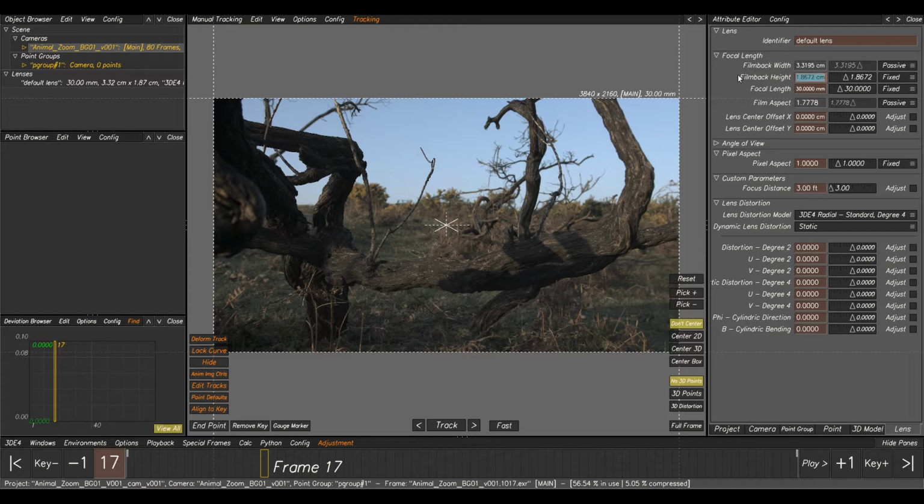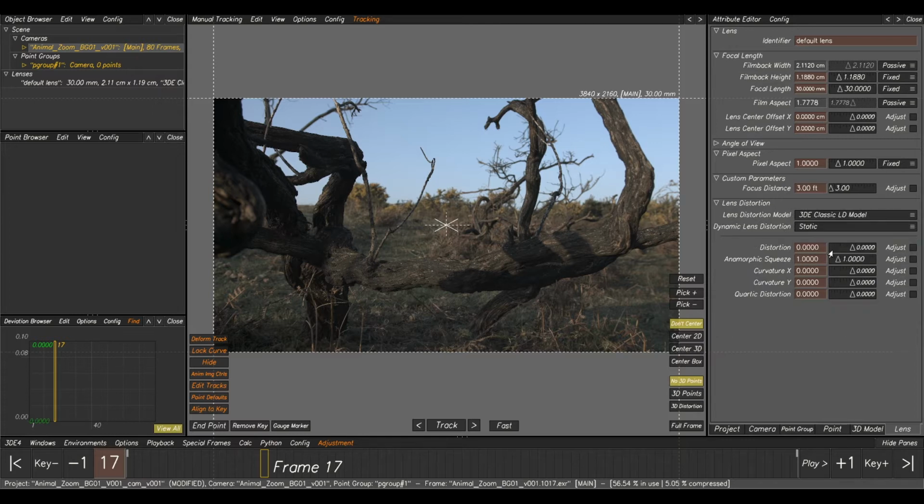So I'm just going to change my film back height to 11.88 and make sure you put millimeter, otherwise it will change it to centimeter, and it will do a passive adjustment to the width for the aspect ratio, and you can see it's coming correct. I'm going to leave my focal length as 30mm, and then I'm going to come down to my lens distortion and change it to classic LD because it's got some more basic distortion parameters, because we're going to be solving for our distortion as well.